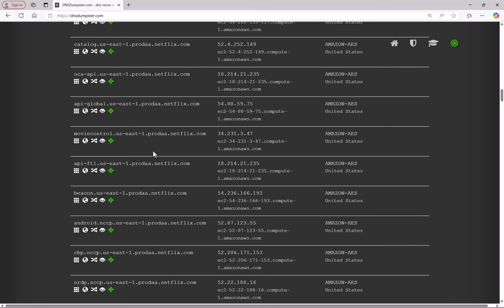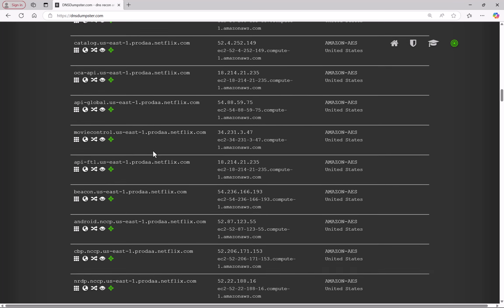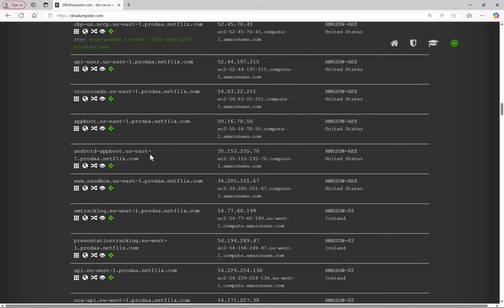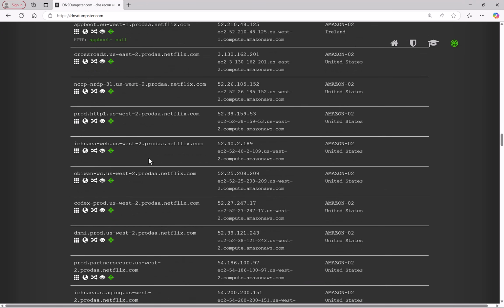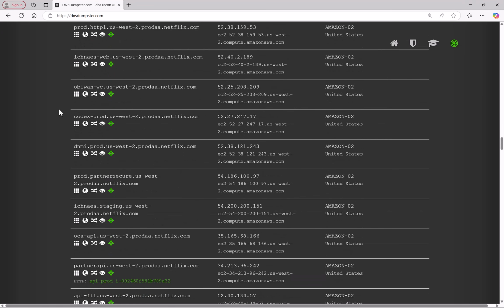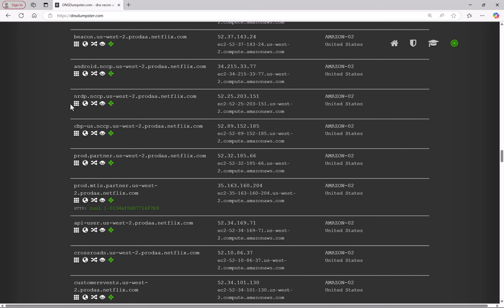And you can go through, and again, there's some really interesting targets or hosts of interest, right? moviecontrol.us-east-1, api.global, OCA-API, catalog. Just all these interesting what would be targets for an attacker. And all of these systems can have their own vulnerabilities or exposures. We see another OB1. So we can scroll through the list.